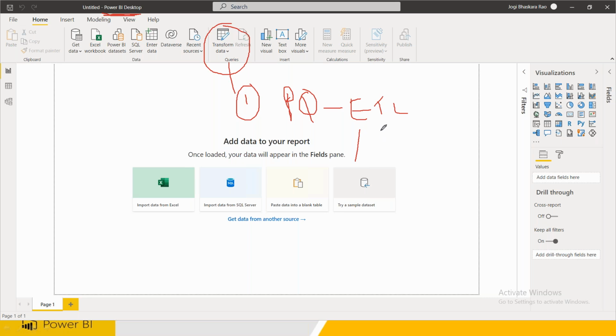Extracting the data, transforming the data, loading the data. So this is where you need to start your work. Clear? So this is where you start your work. And then step number 2, what is this? This is called a power pivot. So this is what is called a power pivot.